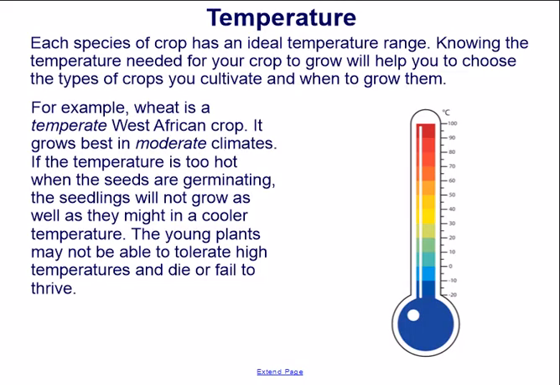Temperature. Each species of crop has an ideal temperature range. Knowing the temperature needed for your crop to grow will help you to choose the types of crops you cultivate and when to grow them. For example, wheat is a temperate West African crop. It grows best in moderate climates.